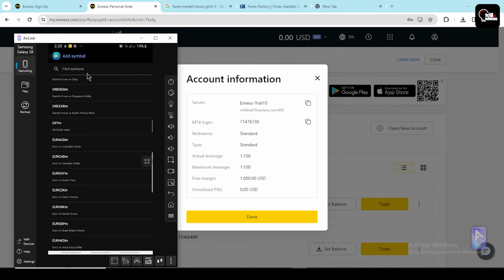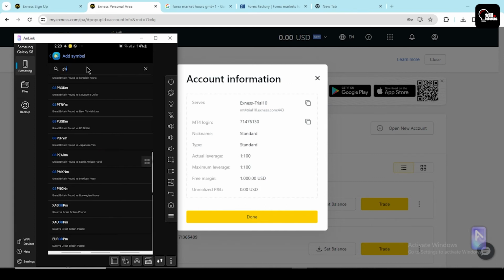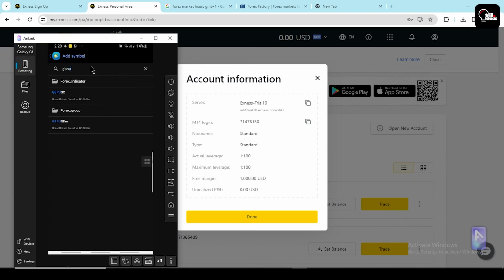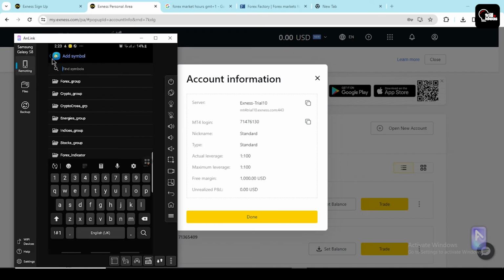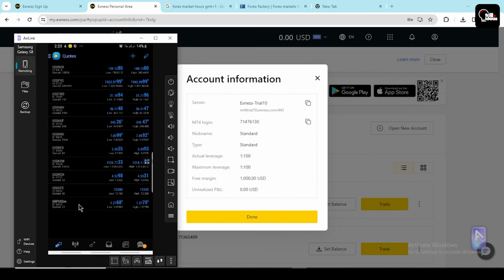Since I like trading GBP USD, you can easily navigate to it by typing GBP USD. Then this is it, click on it. It has automatically been added. Let's go back. As you can see now, it is showing.